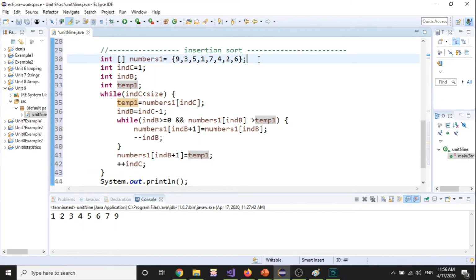Now, I'm just going to show you at the end of this first iteration, I will get 3, 9, 5, 1, 7, 4, 2, and then 6. Now, after this iteration, basically, index of C is going to be pointing to 5, then index of B is going to be pointing to 9, and temp is going to equal 5.